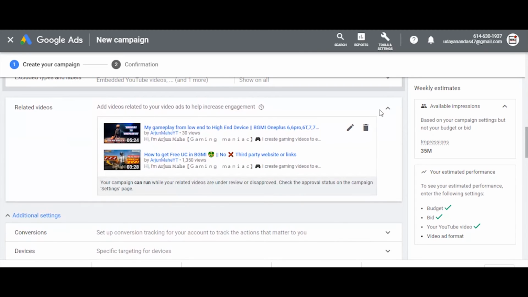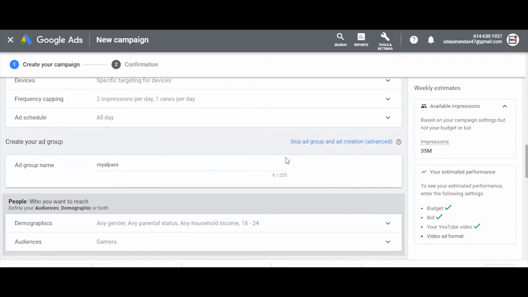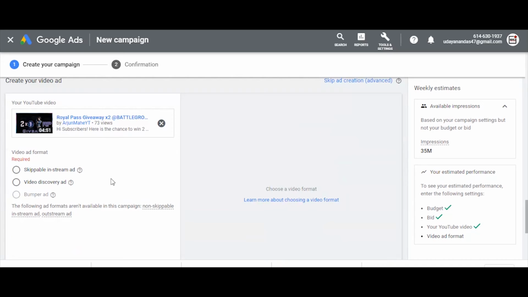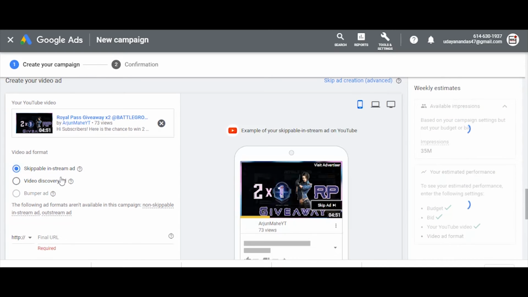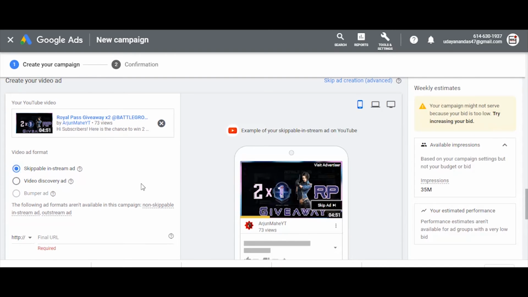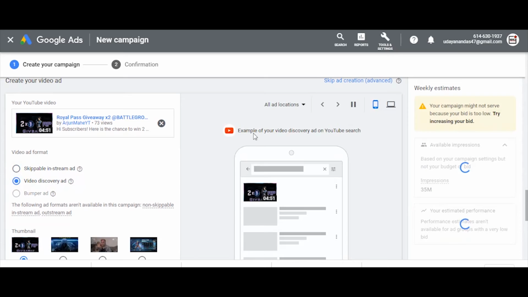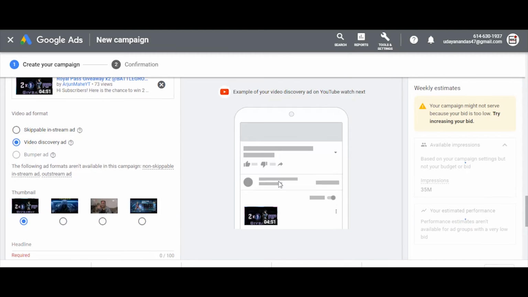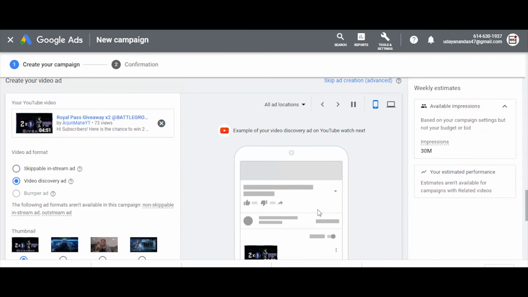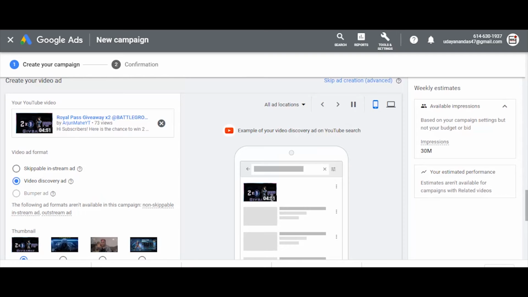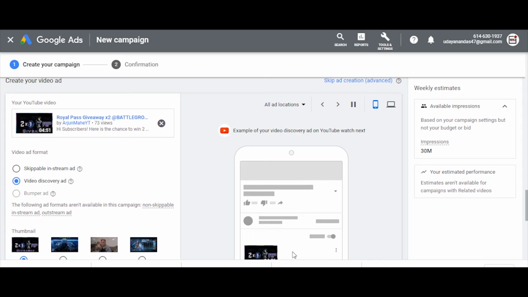After this, you have to select the skippable in-stream ad or the video discovery ad. Skippable is a really costly thing. You have to pay like 50 paisa to 80 paisa per one view, and the video discovery ad is a cheaper one, where you pay from 5 paisa to 25 paisa at max. Definitely you would get a view from this 5 paisa to 25 paisa. So I'm suggesting you go with the video discovery ad, and here you have to give the YouTube video name.